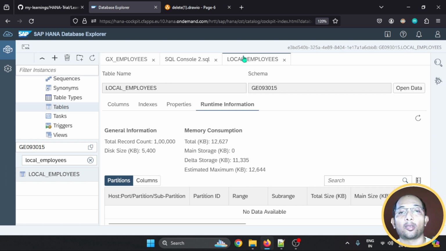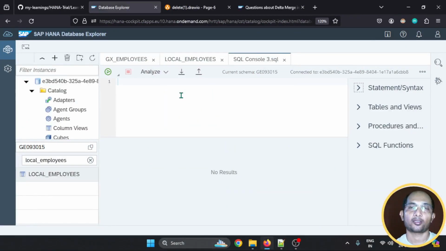Now in the local employees, you see it's 12 MB, quite high in size. Okay, so let's run a merge operation on this local table, and we'll come back to this memory consumption section again to see the impacts or differences. So I'm back to the SQL console again, and let's write merge delta of the table, which is our local employees.